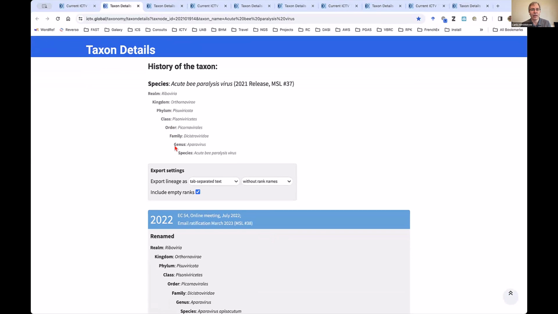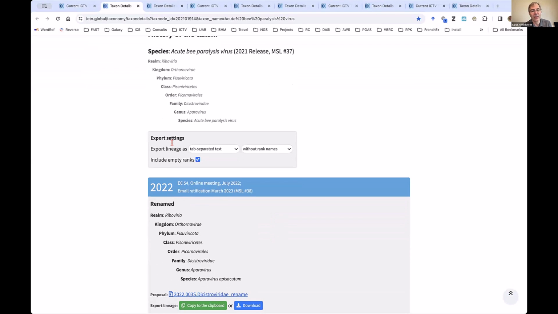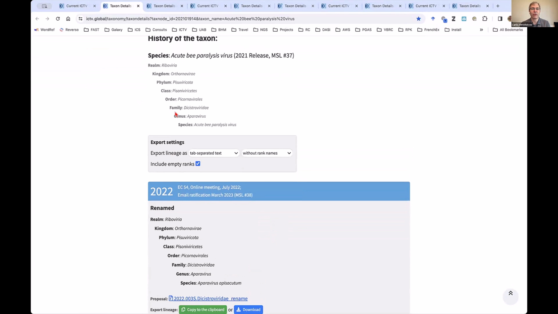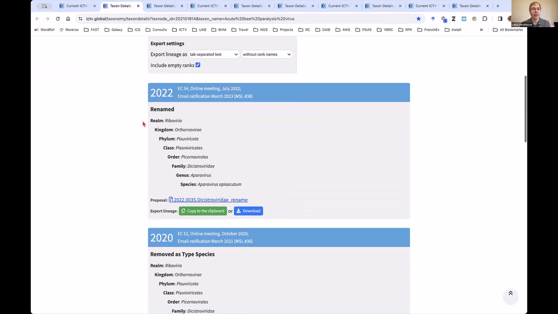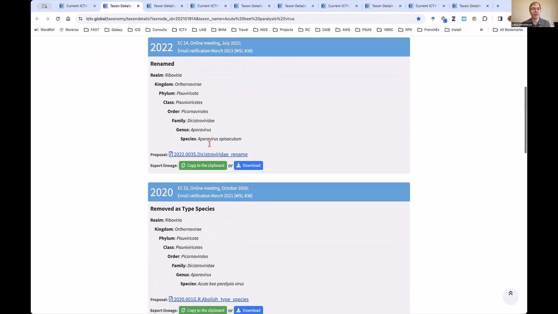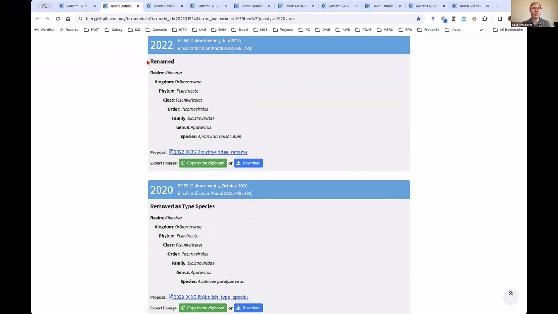And this is really the meat of the transparency here in terms of seeing how the proposals have changed things over time. It starts out telling you the year that you clicked on. So I clicked on the 2021 link. And you come down here, and there's going to be a blue bar for each year where something has changed. So in 2022, it was renamed, and this shows you both its new name, and it gives you a link to the proposal that requested and justified that name change.